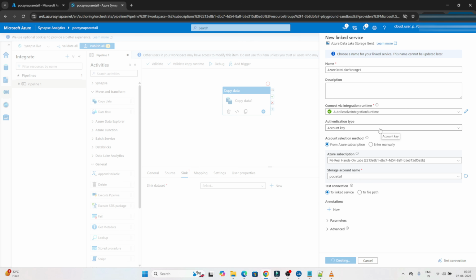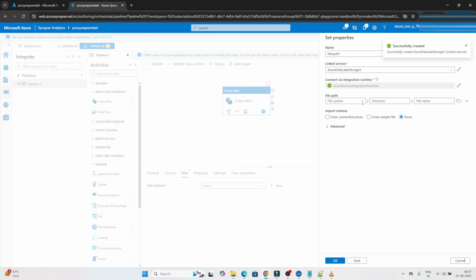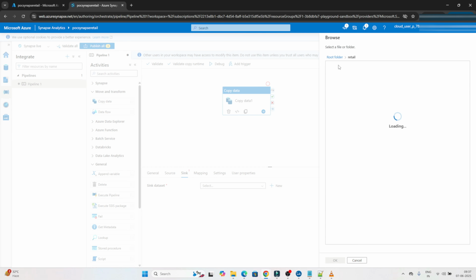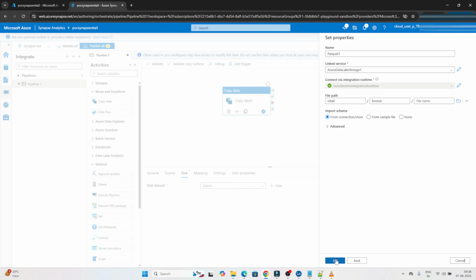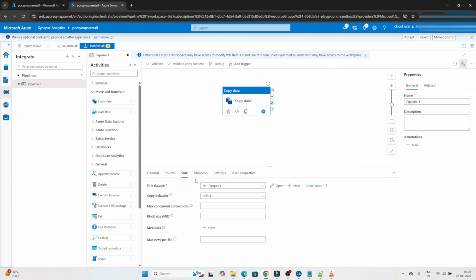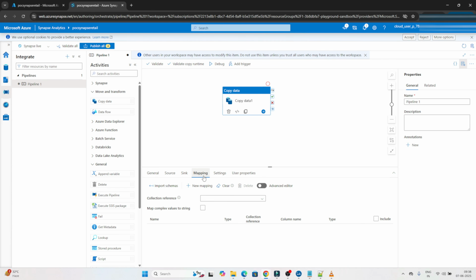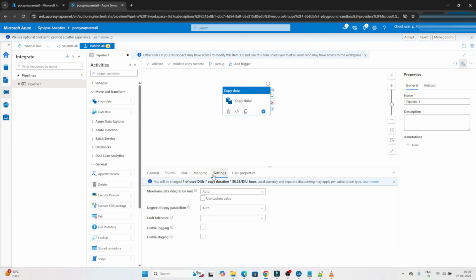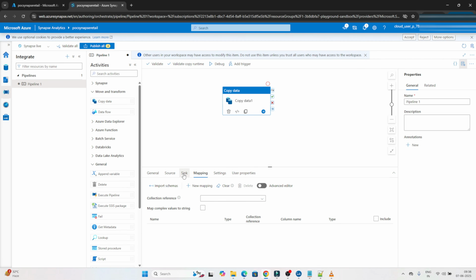Now we have to pass the file path, meaning where you want to store. You can see the file path. I want to store into this particular retail container, in the branch folder. Click on OK, and after that click on OK. It is going to create the data in Parquet format. Now if you come here, go to Settings, go to User properties, everything is good. Now what we'll do is try to run this.